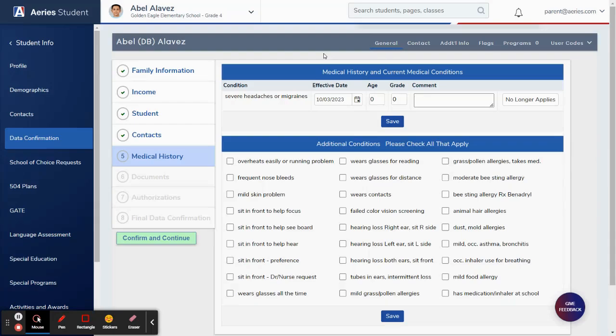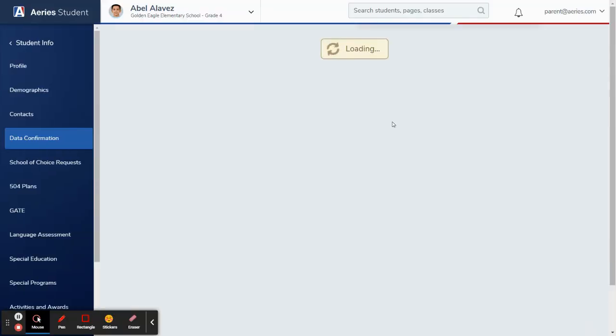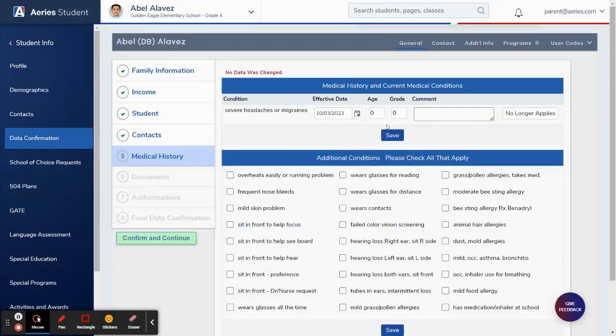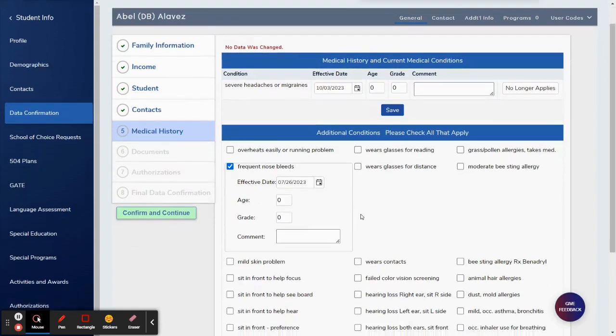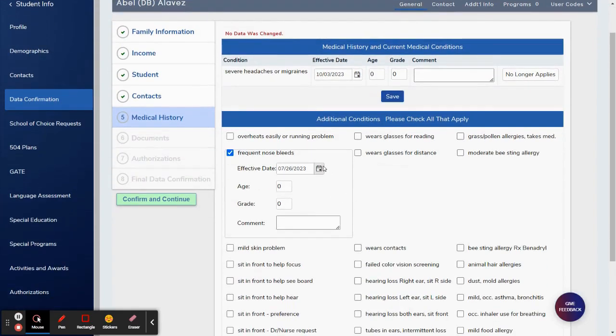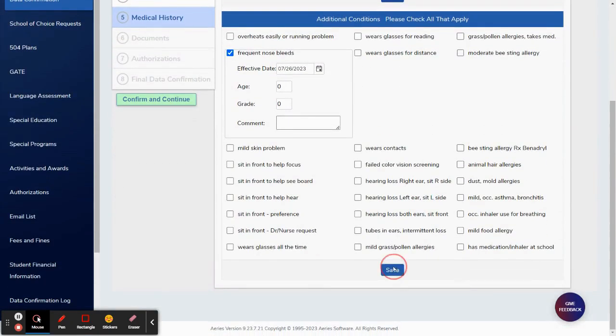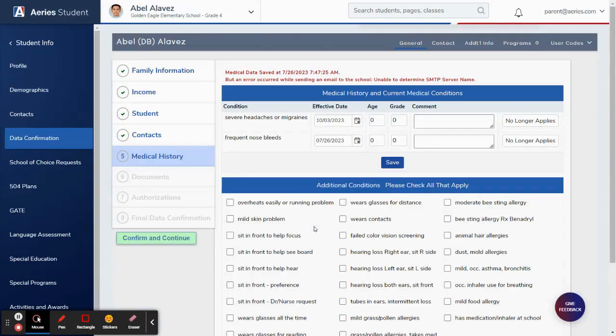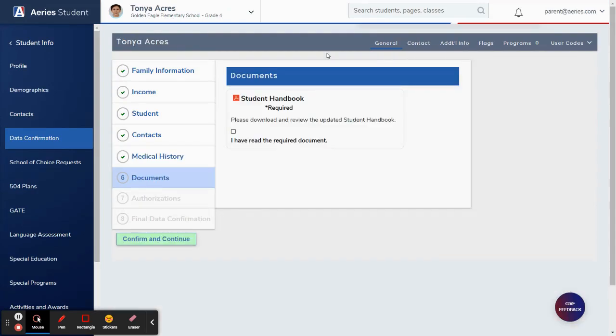The next step of data confirmation is medical history. This will allow you to edit or remove any previous medical conditions that you have reported to the school. Once you've confirmed the existing medical conditions are correct, click Save. To add any new medical conditions, choose from the list, select the date that it applies to, and then click Save. Once you've saved both options, click Confirm and Continue to move on to the next step.